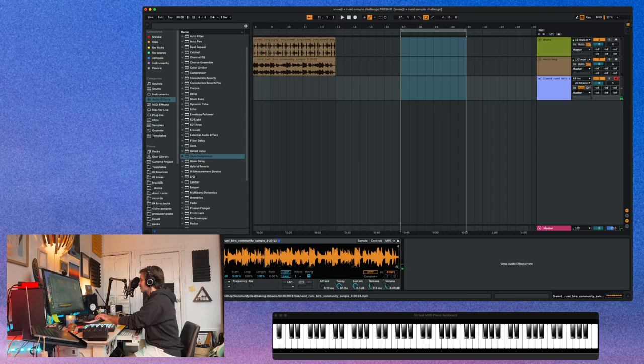Now, here's something cool that I have messed with a few times. If you drag the end point of the sample really close to the start, and then put the start somewhere where there's some audio here. Let's zoom in really far. We can see how this has a cool little waveform there, this section here. And if we zoom in really far, we just have this little section here.